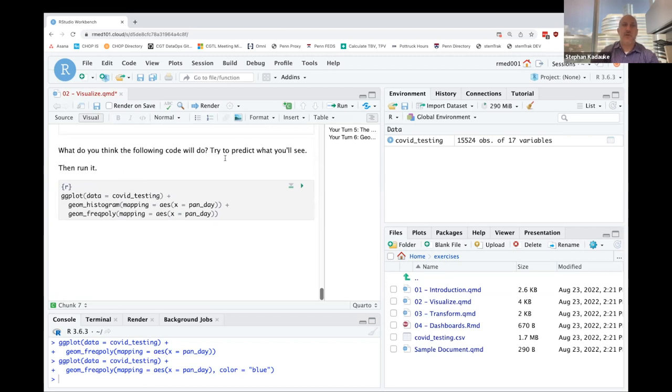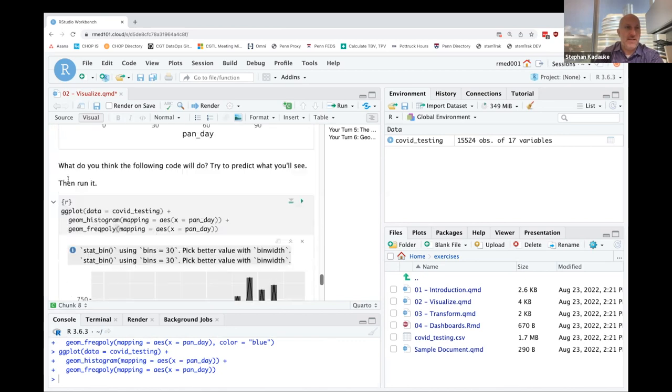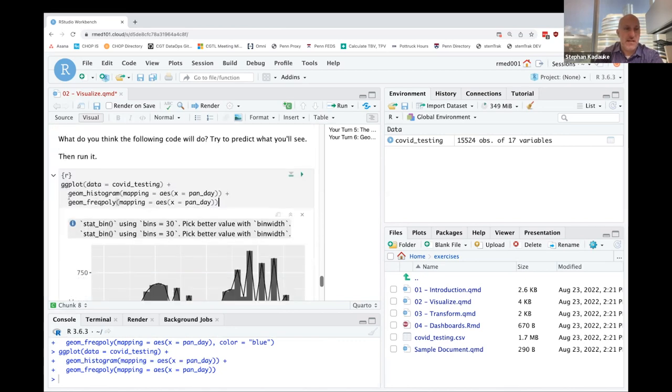Okay, what do I think the following code will do? Try to predict what you'll see. And okay, this looks kind of weird. This looks kind of like a Franken-ggplot function, right? Because it looks like we're grafting a second geom function on top of the first geom function. Actually that's exactly what's happening here. First we have a geom_histogram, and then there's a plus afterwards and a geom_freqpoly afterwards.